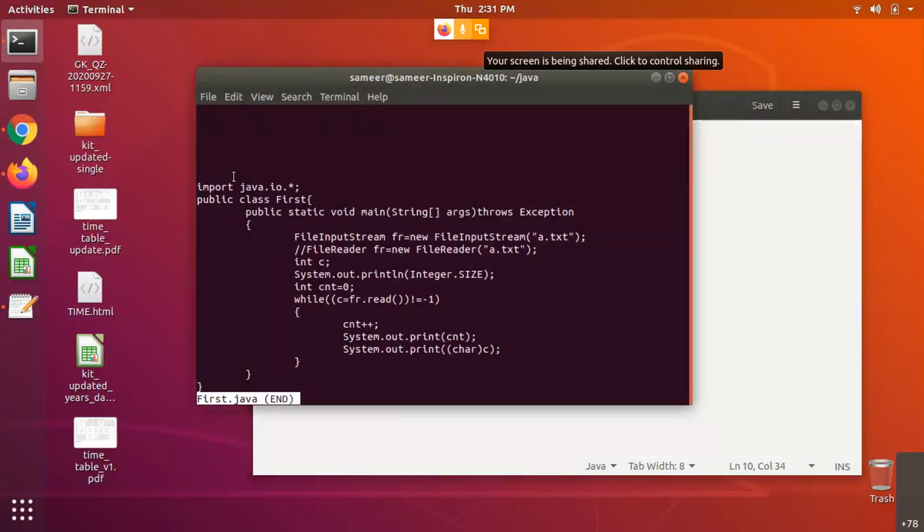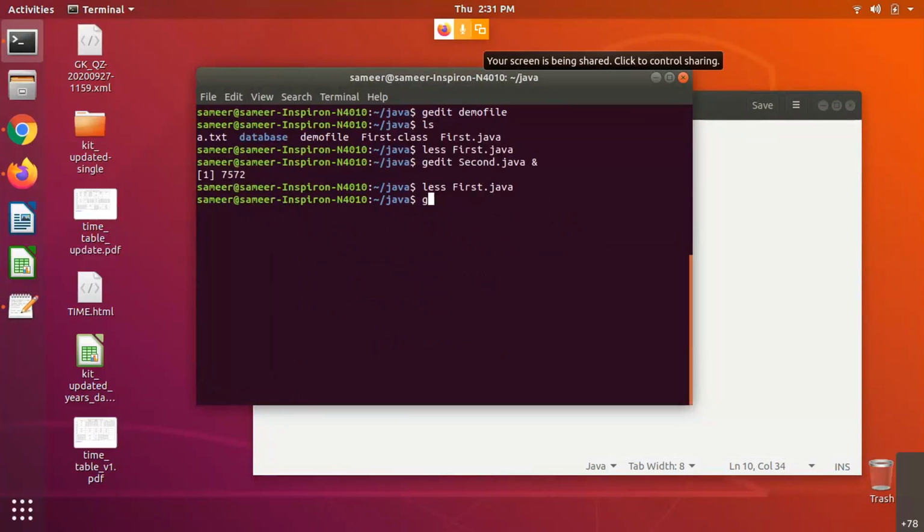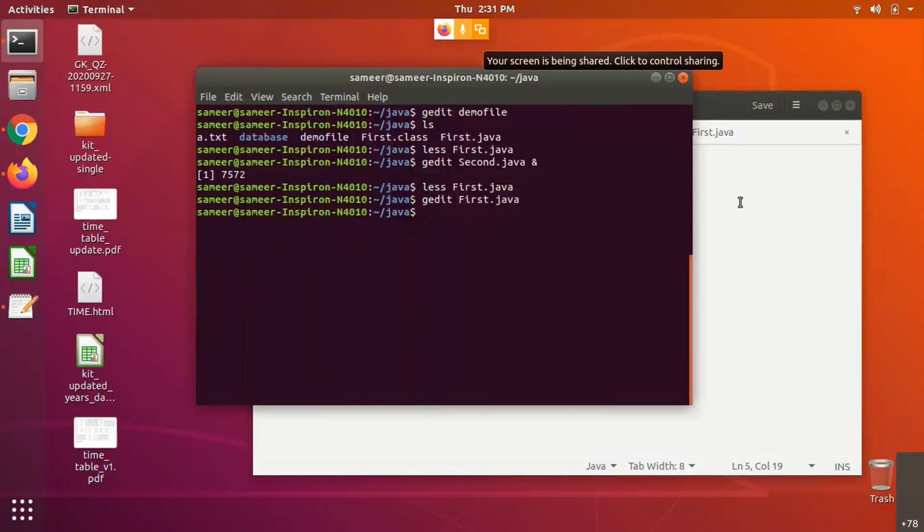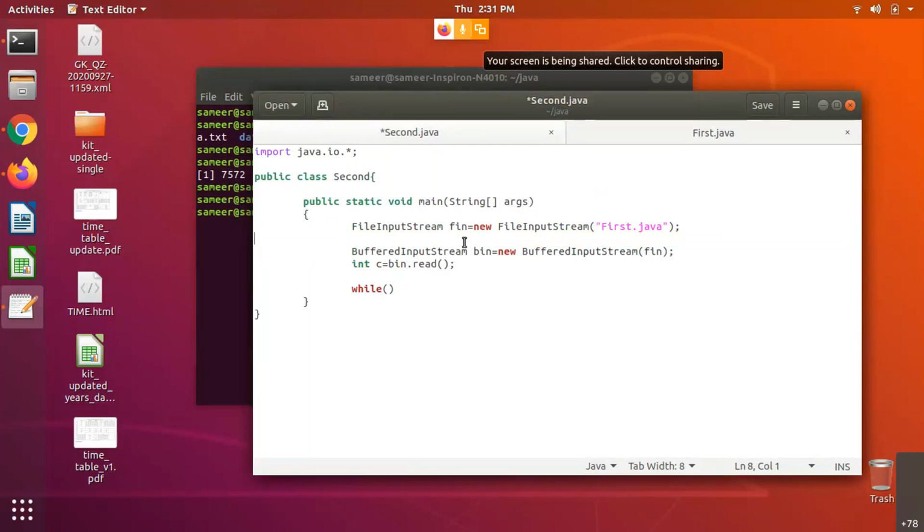Let me open up the file first.java with gedit. Now, if I open up this file, here you can see that there is a read method, which is called against the FileInputStream class. The same method can be utilized with BufferedInputStream also. But again, this read operation is not getting executed on a disk. This read operation is getting executed on a buffer, which is created above the FileInputStream class. But how many bytes will it read? It will still read only 1 byte.